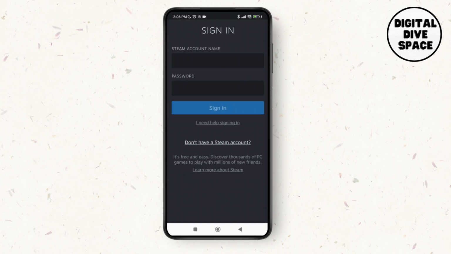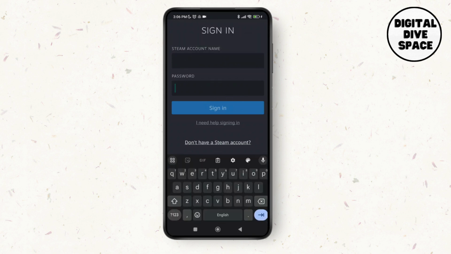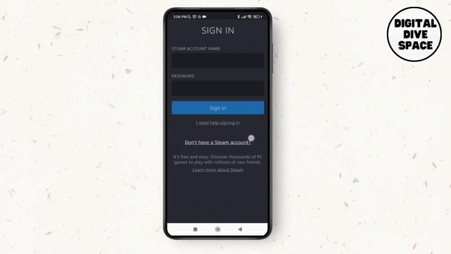So it will look something like this, where you need to enter your Steam account name and then password, and you'll be able to sign in. Now if you don't have a Steam account, you just have to tap on don't have a Steam account and you'll be able to create a new one.